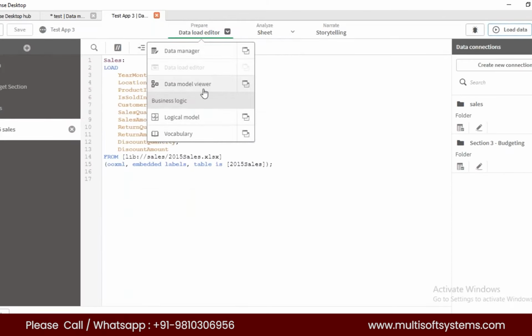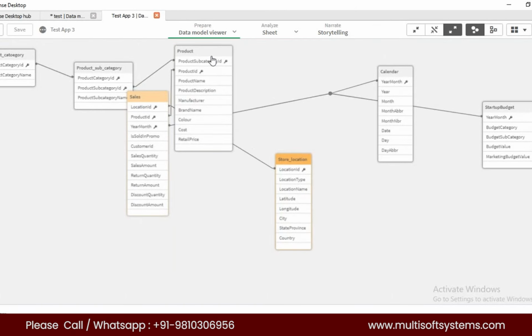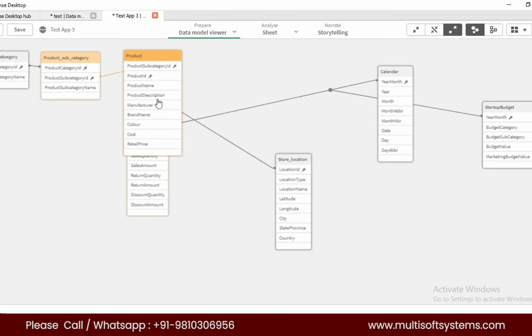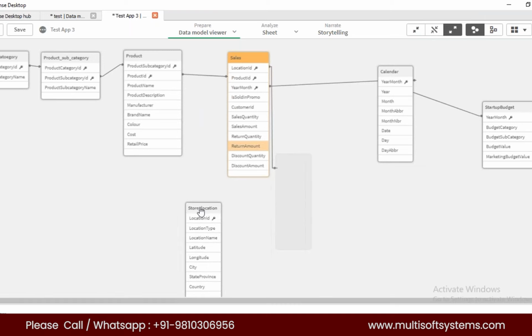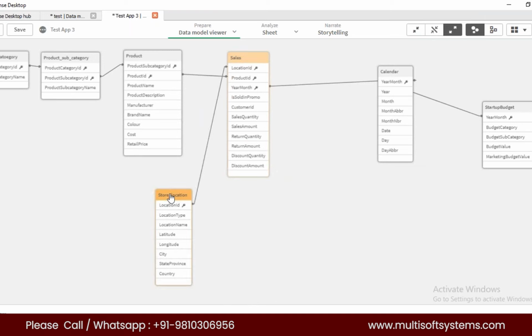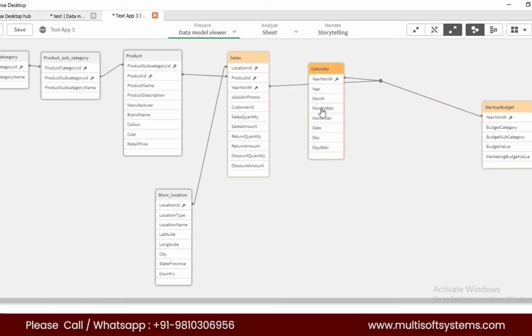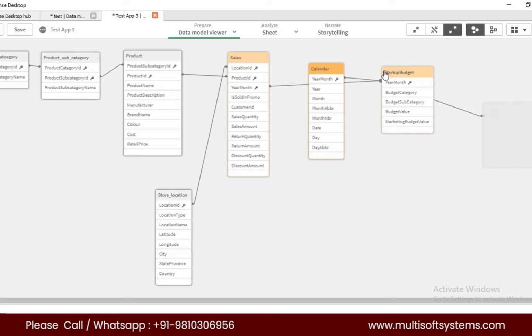If we go to the data model here, you can see my data model has been created. So these are my dimension tables. They are connected to each other. This is my fact table. It is connected to the product table through product ID. I have some store location information. It is connected through the location ID. Then I have calendar, which has my time information. Ideally, it should be a separate table for all the date values. So it is there. And I have my budget as well.